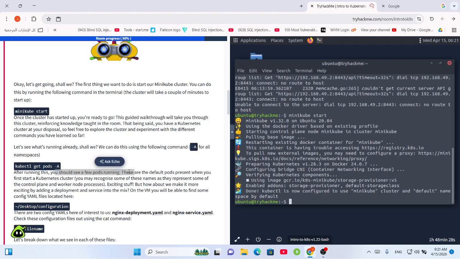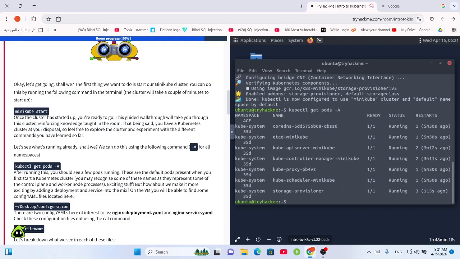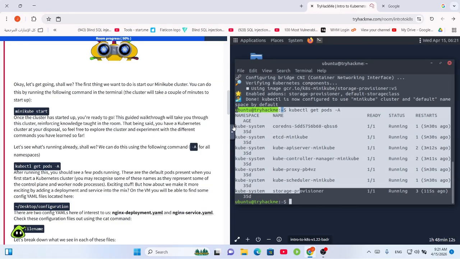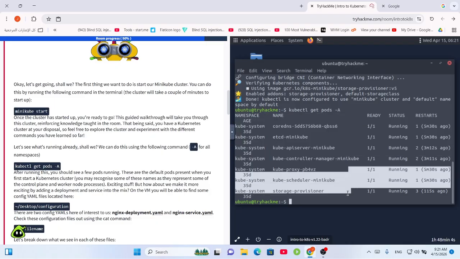Next I want to see all the running pods, so I'm going to use this command: kubectl get pods -A. As you can see, these are the running pods. -A means all, basically give me all the namespaces. These are all the running pods.